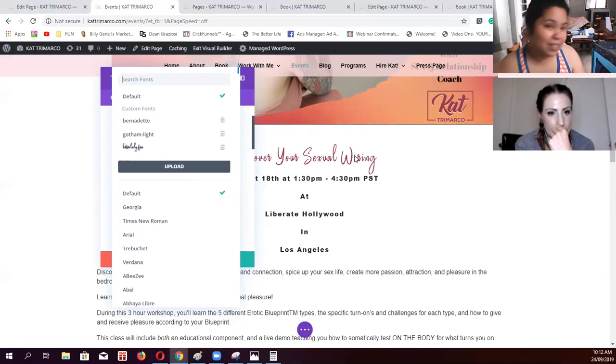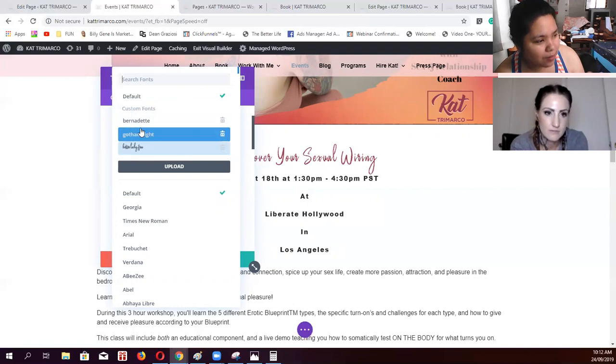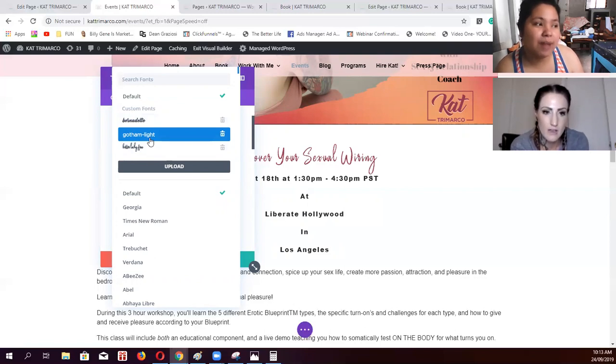We actually installed it. These are the fonts that we have so far on TV. So again, that's why I use the back end, because I have more control as opposed to the visual.